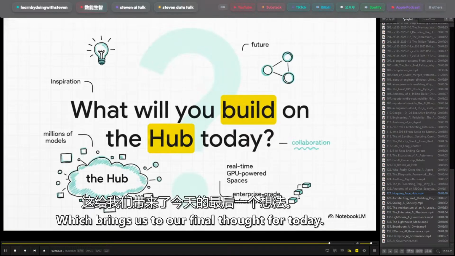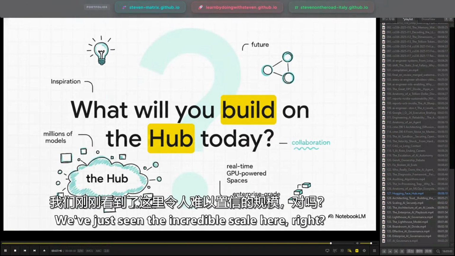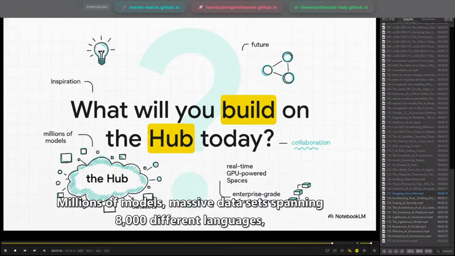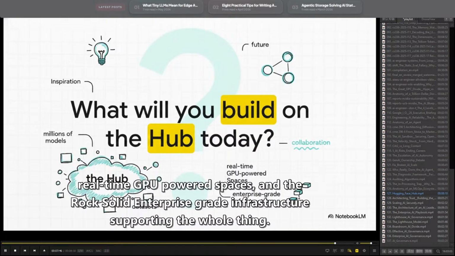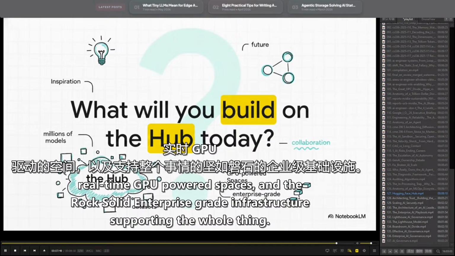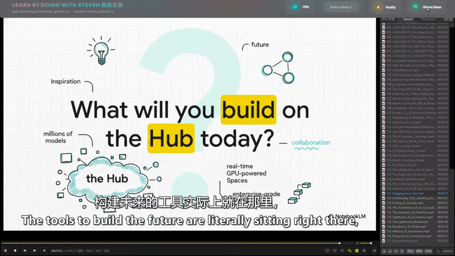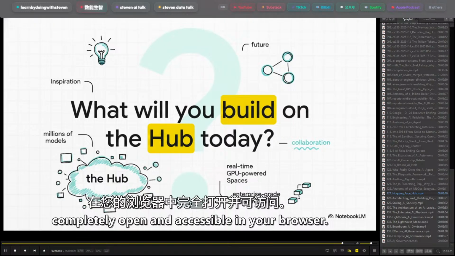Which brings us to our final thought for today. We've just seen the incredible scale here, right? Millions of models, massive data sets spanning 8,000 different languages, real-time GPU-powered spaces, and the rock-solid enterprise-grade infrastructure supporting the whole thing. The tools to build the future are literally sitting right there, completely open and accessible in your browser.